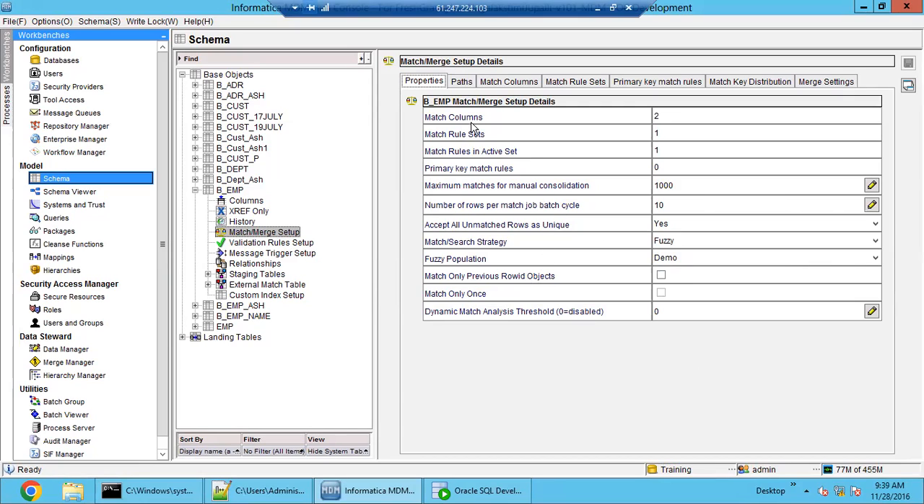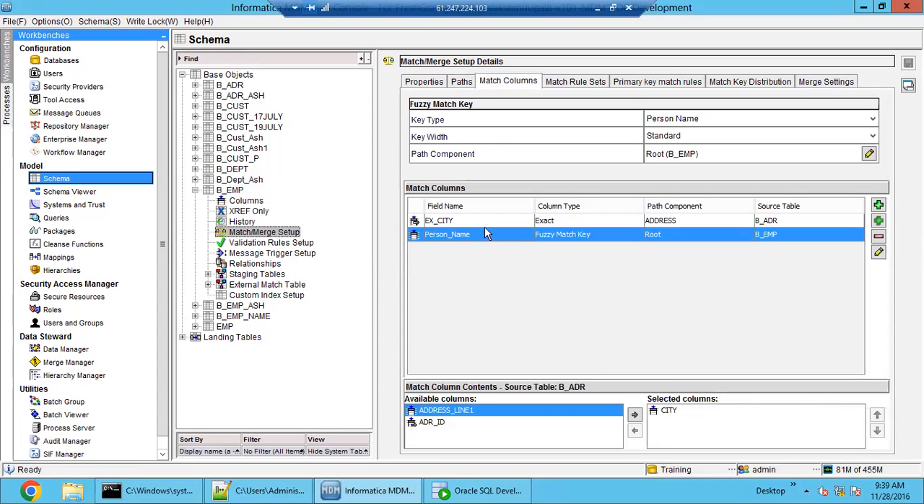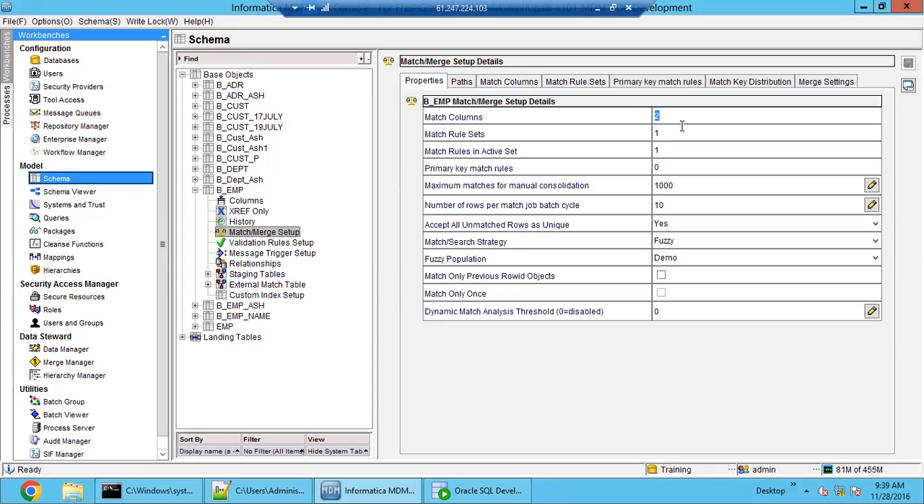So here it is saying match columns. It is saying 2. Why is it saying 2? You can come into match column, and here you can see how many columns you have created. This is match column, okay? This is match column segment. Whatever number of columns you create, that number will be reflected here.